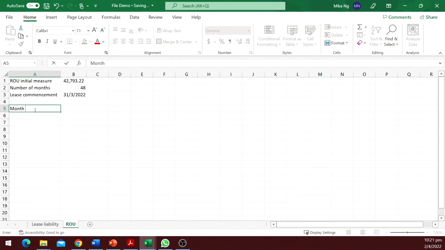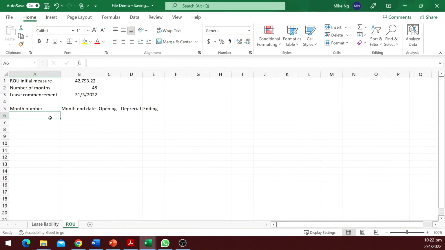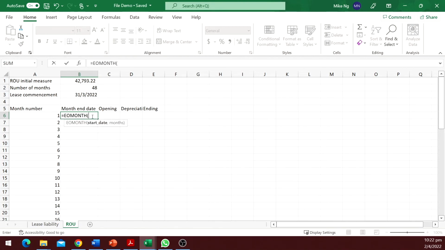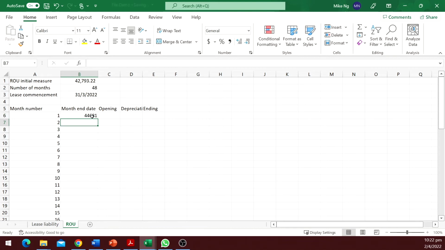We need 5 columns: month number, the month end dates, opening balance, depreciation, and the ending balance. Similar to what we did for lease liability, fill the numbers 1 to 48. Then use the end of month function instead of EDATE. We need to record the depreciations on the last day of the month regardless of the payment date. Type EOMONTH. The first argument is the lease commencement date. The second argument is the month number.